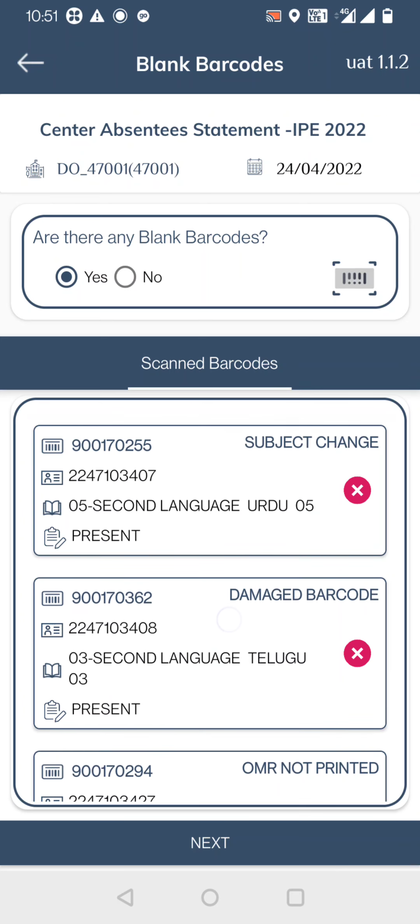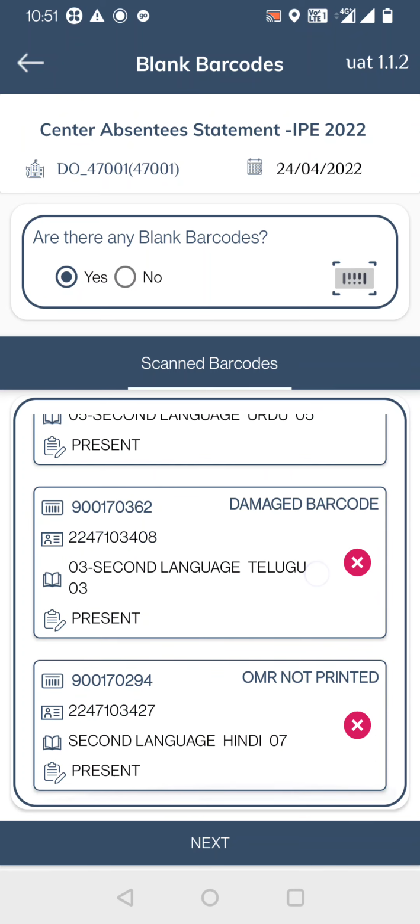The user has to repeat the same process if there are more blank barcodes to be scanned. After completing this blank barcode section, the user has to click on the next button.